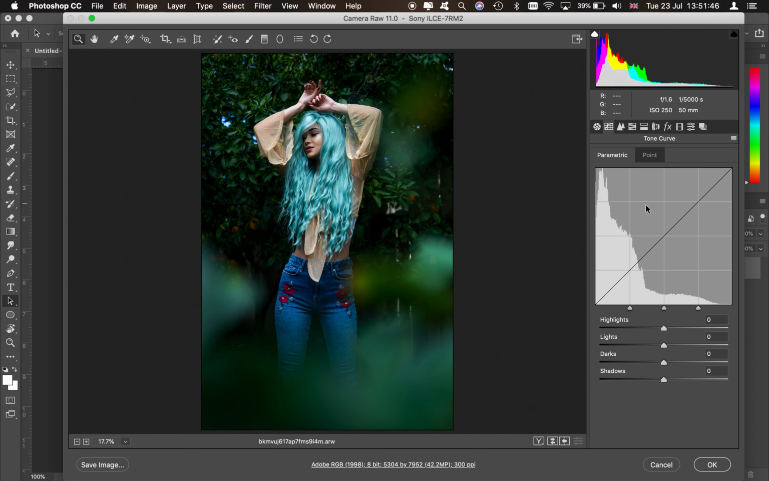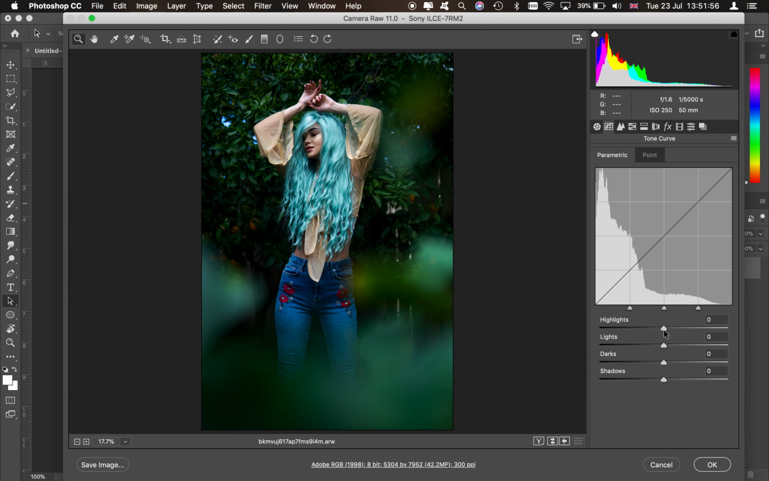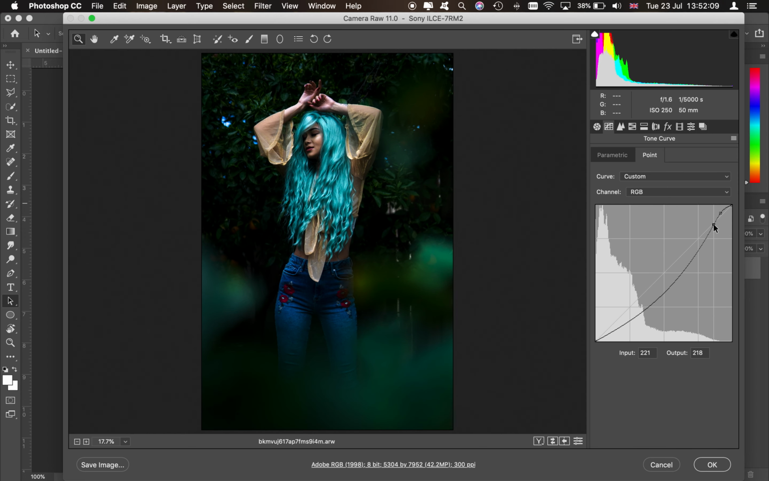Okay, so the next thing is the tone curve. Now, I'm going to spend a lot of time on the tone curve in this video because I think it's kind of quite a fun thing to mess around with. So I'm going to come onto the point tone curve, not this one, because I don't really like using these tone curves, just because this one's a little bit easier to be precise with. So first of all, we're going to do a minor S curve, just adding in some of that contrast into the image to start off with.